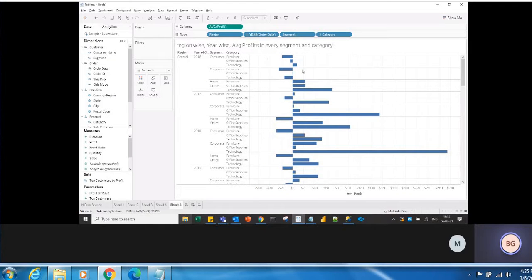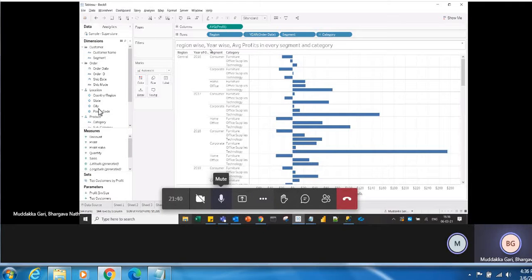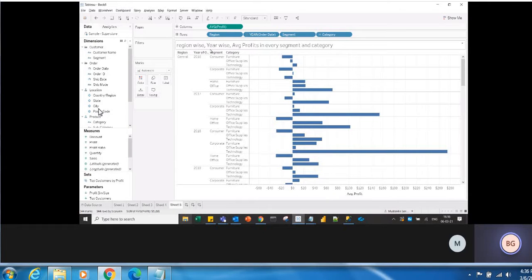Okay, so like this the view is. This is a nested table, right? So which is the outer dimension here? Region is the outer dimension. And which is the innermost dimension? Category. Category is the innermost dimension, and the remaining ones, like year and segment, are inner dimensions.